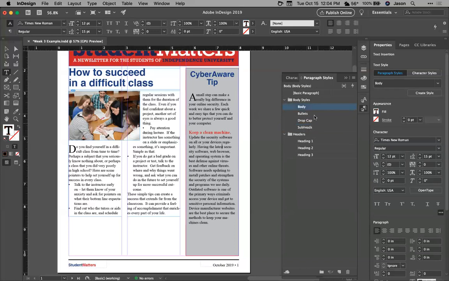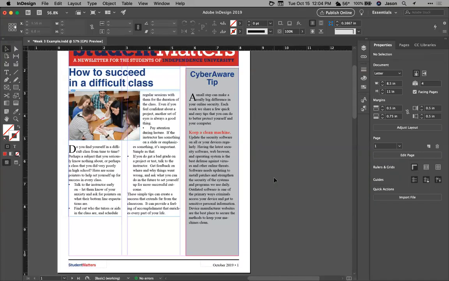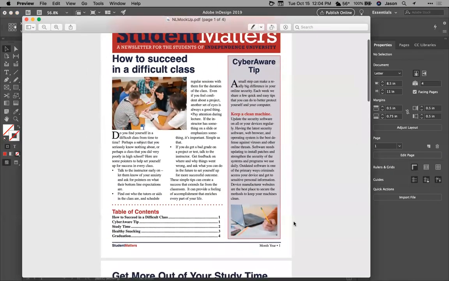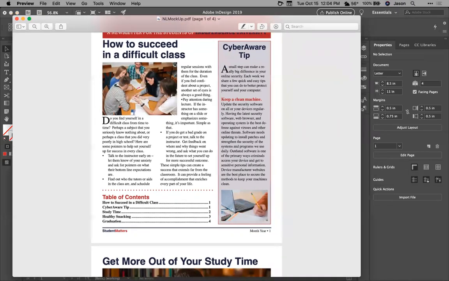Okay, make sure that body is applied to all of it. Mine already has body applied to all of it. And that's ready to go. Last thing I need to do with that article is stick a picture down at the bottom. Now notice this picture has padding as well between it and the edges of that shape.